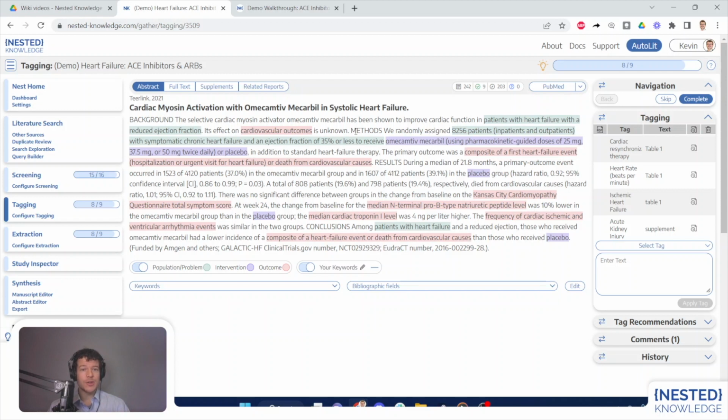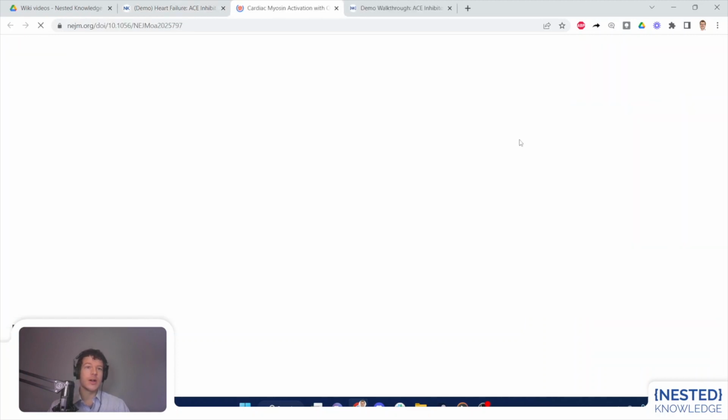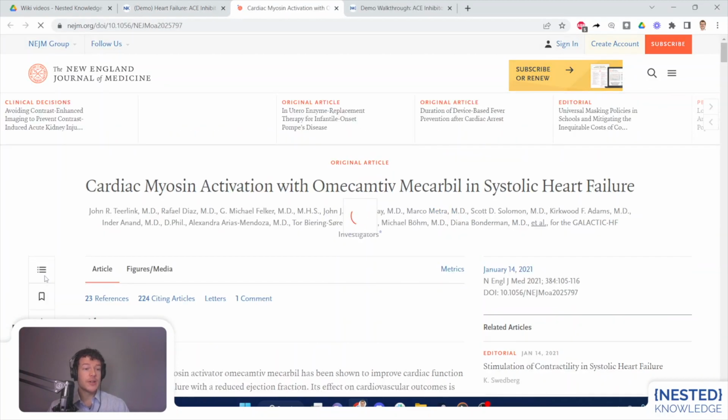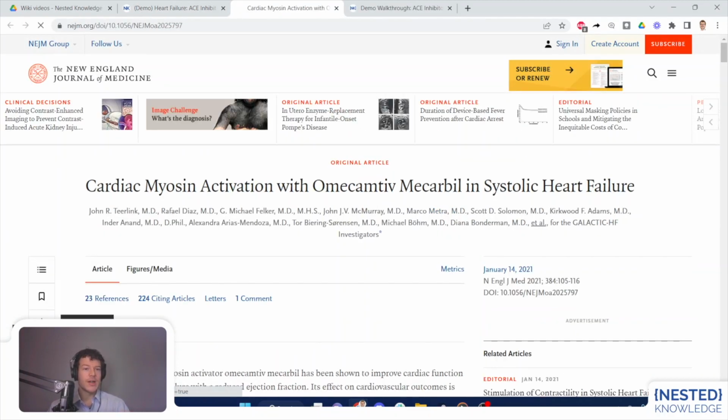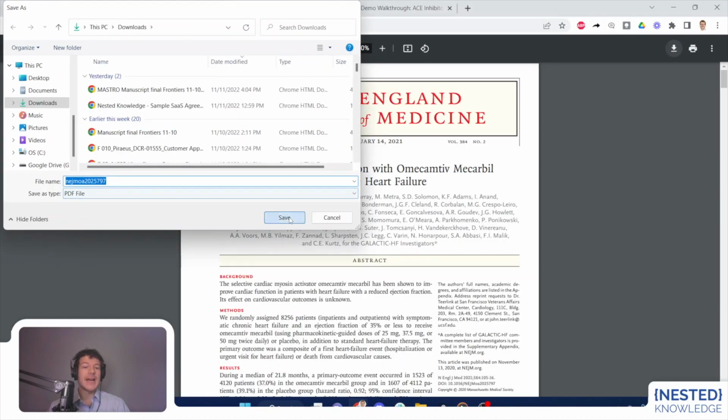In this tagging workflow, I do not have a full text for this article yet, but never fear, I can click out to the DOI and find the PDF, so I can practice doing full text import. I can download the PDF for this study. Once I have downloaded it, I will be able to add tags to it.